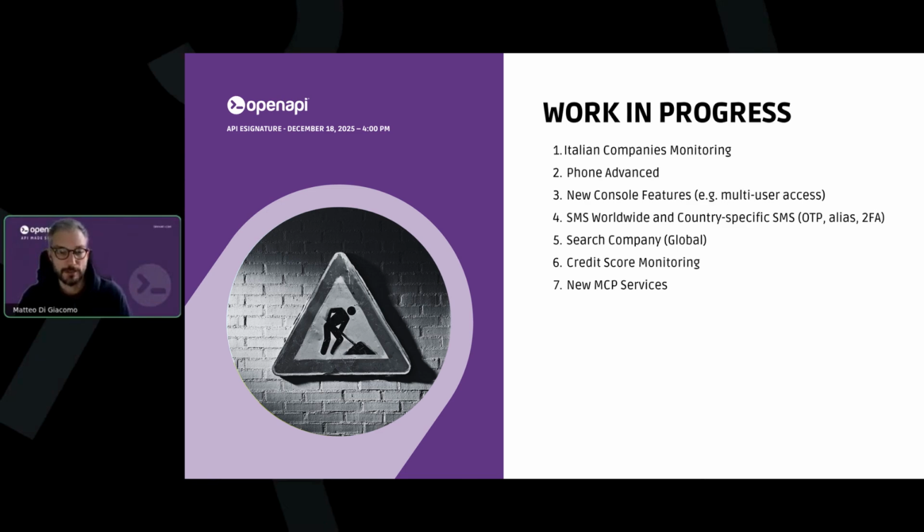Monitoring Italian companies, so with one call you can be alerted to any changes in companies. This is the Phone Advanced, which is different from the Phone API. Because with only a single phone call, you are able to check both the mobile number and the fixed line. So with one call, you check both the numbers.